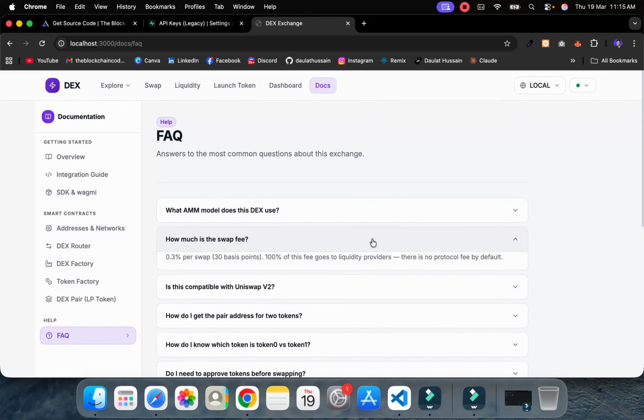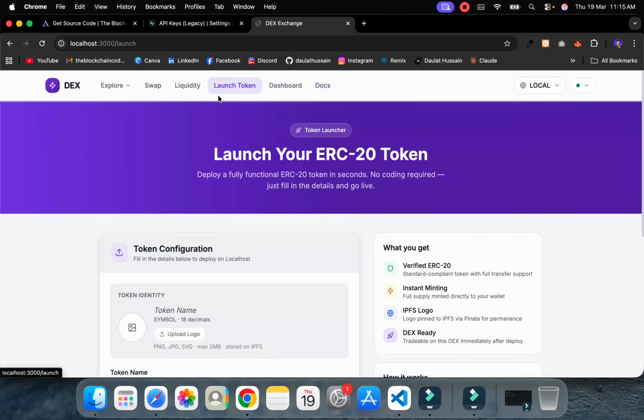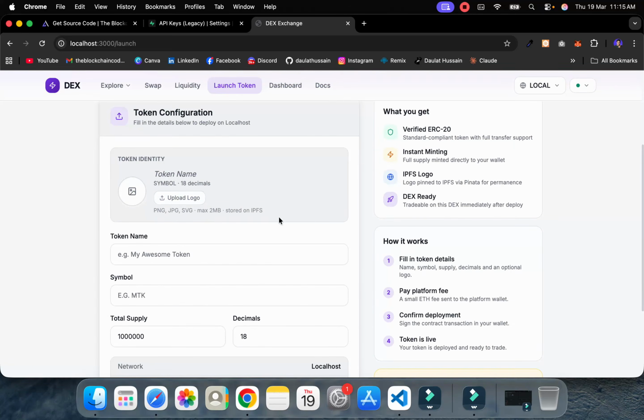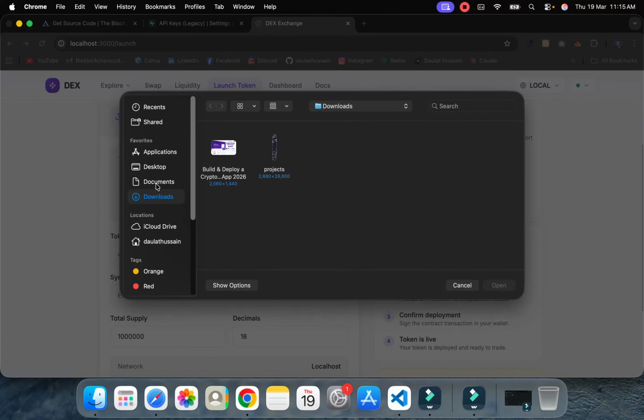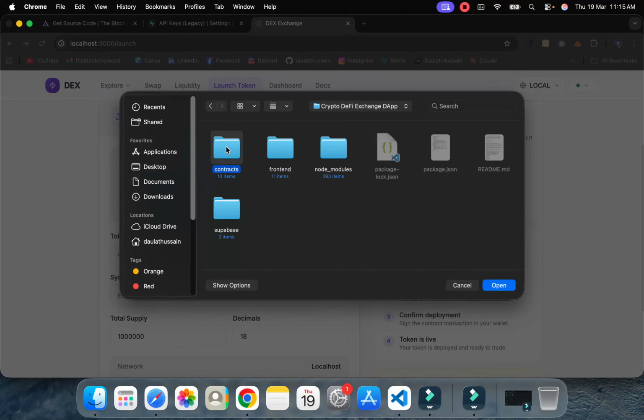Now, the first thing we have to do is create the token. Come back here in the launch, and here we have to create the token. So let's try to create the token first. I'll simply click on this, and I'll come back to my desktop, and I have already given you a couple of images.